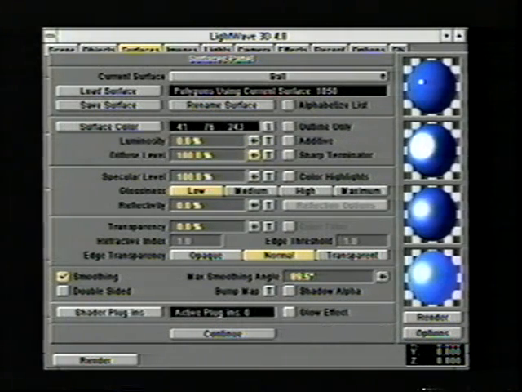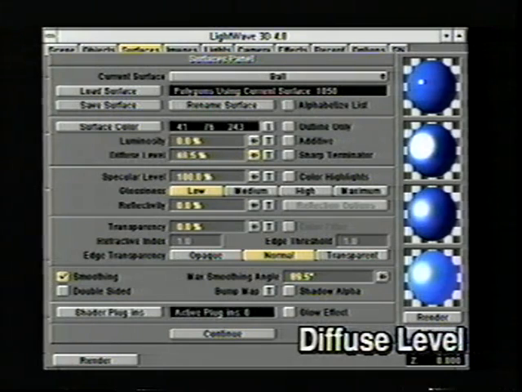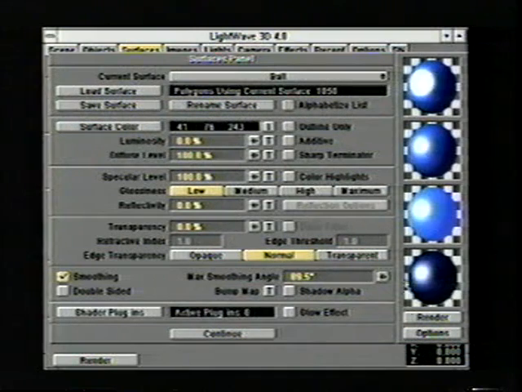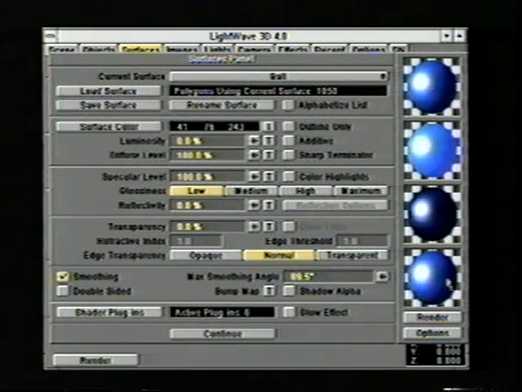And I can change the diffuse value, which will make it bounce back less light, make it a little darker. There are so many options we can do in the Surfaces panel that we devote an entire tape just to surfaces. Now that we've adjusted the blue ball color the way we want it, let's make it kind of high. We'll make it kind of plastic looking.